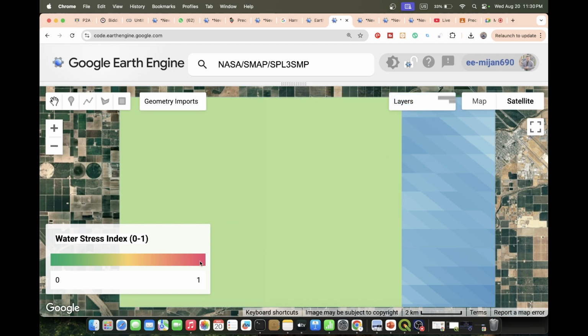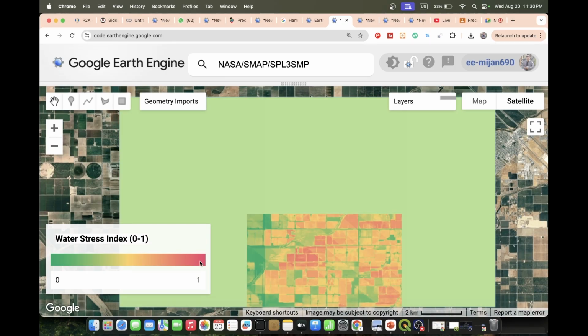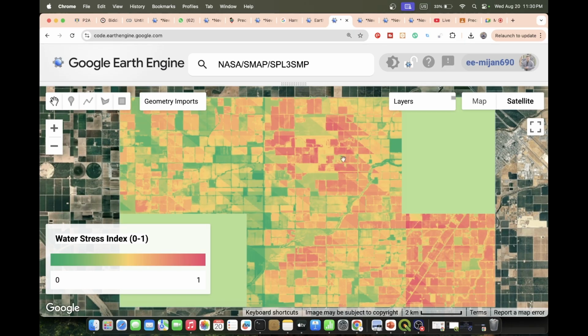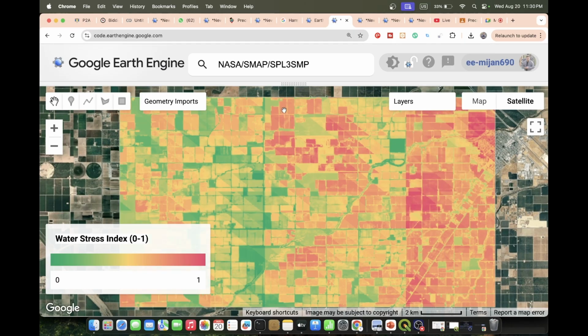This type of red color in this map, we find out it's very high stress of water in the field. So you can see this type of red color identifies the high stress of water. This type of place, this type of place. But this type of green color is not a stress of water. So for this land I don't need to provide irrigation, but for this type of land, this red color shows more stress of water.